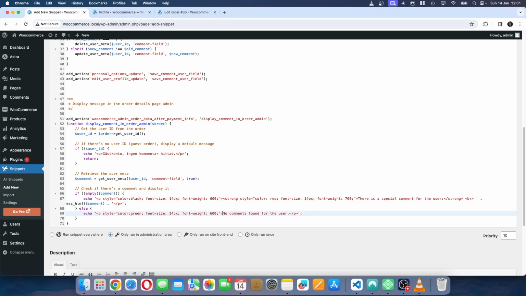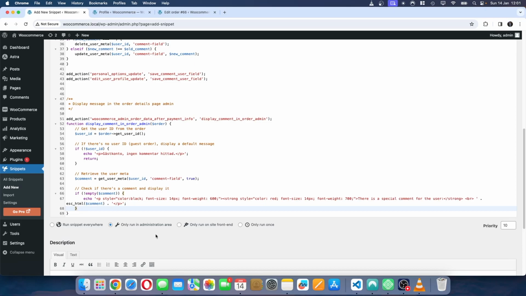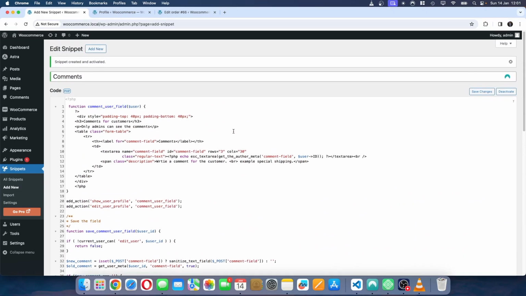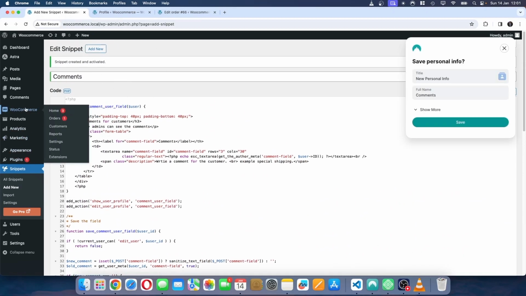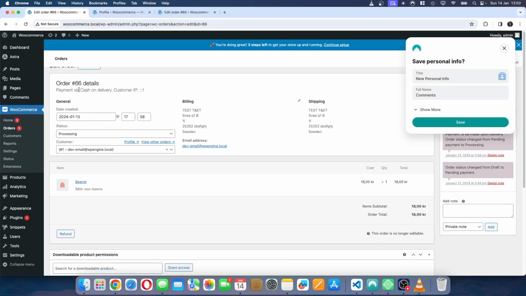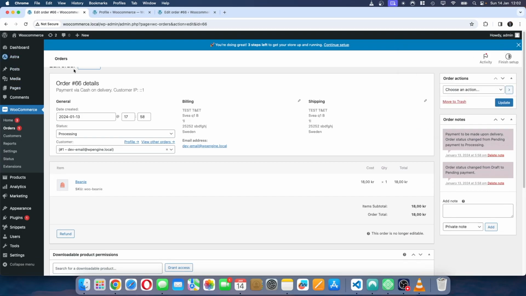And here also, if there is no comment, it will say no comments found for the user. If you do not want to display anything when there's no comment, you can just remove this. So we can just go ahead and remove this, and it will not display anything. So it will only display the text if there is a comment. So let's go ahead and save and activate this. There you go, it's activated. So if you go back to the order, you will not see anything because we removed the code that was responsible for displaying the text if there are no comments.